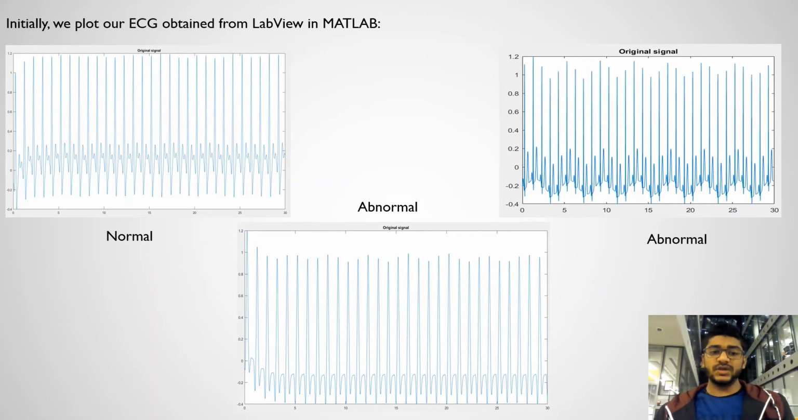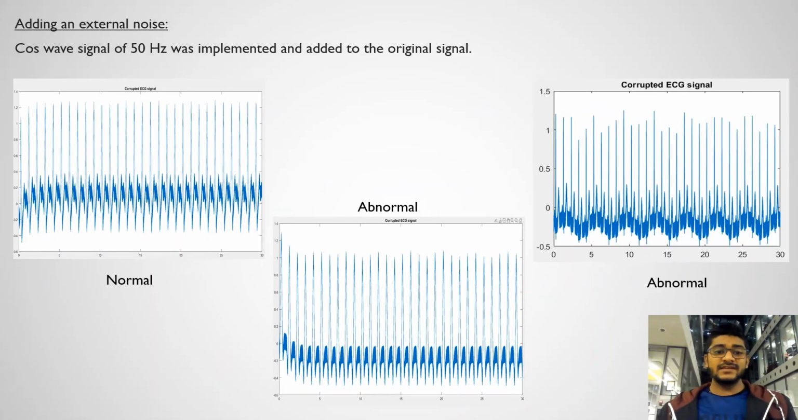As you can see, there is 1 normal and 2 abnormal signals which are shown exactly as they were generated in LabVIEW. However, in order to implement a filter, we need to corrupt this with a certain amount of noise. For that, we implemented a cos wave of 50 Hz and added it to our signal. So as you can see on the screen, the resulting signals are as follows.